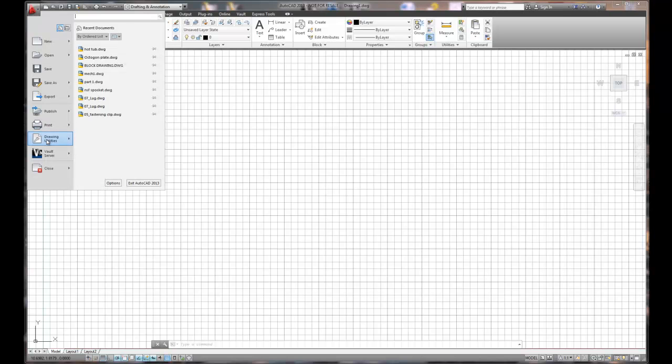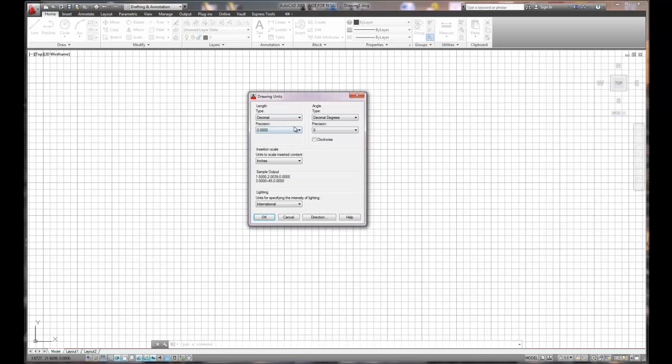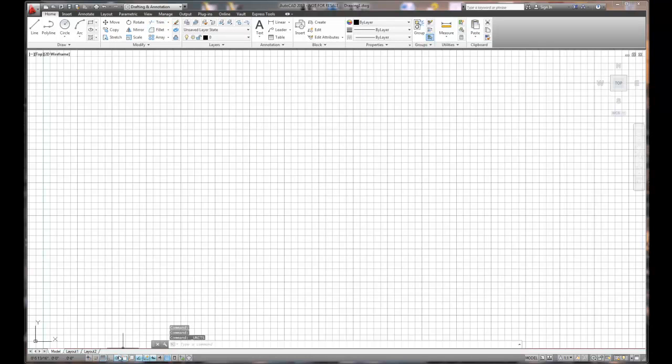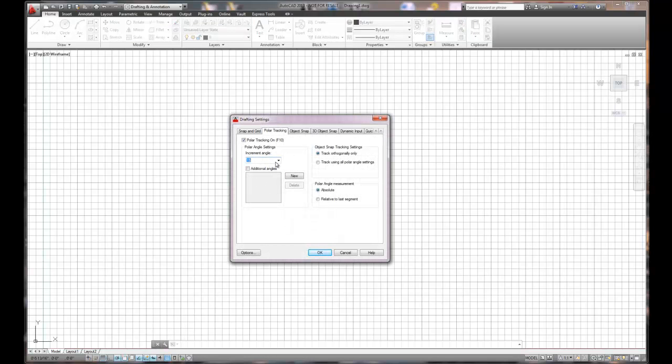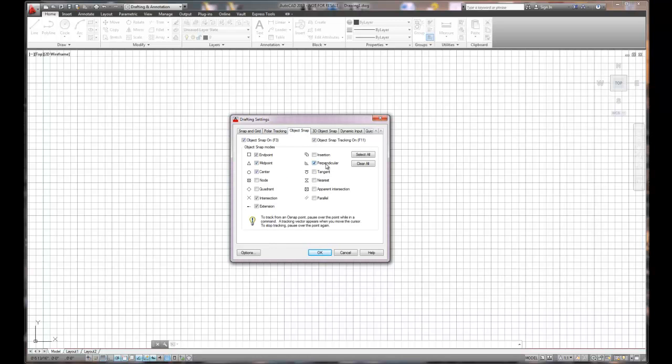So the first thing we're going to do is units, and this will be an architectural unit setting, and 1/16 of an inch. Second and third setup are polar and object snap. We're going to set our polar to 5 degrees. Orthogonally, absolute, and object snap. Make sure midpoint and perpendicular are turned on.